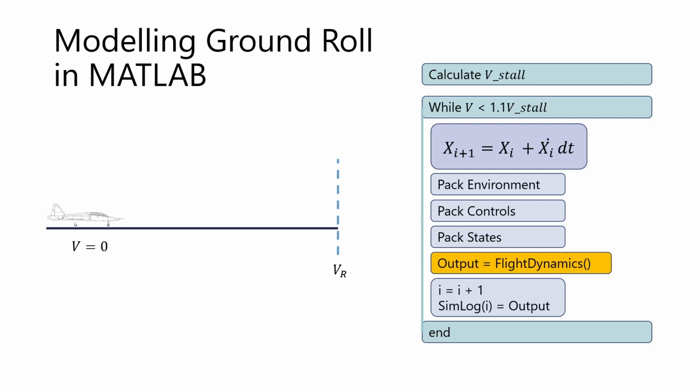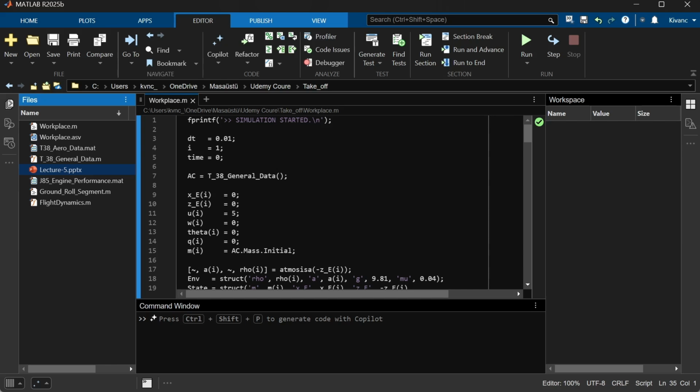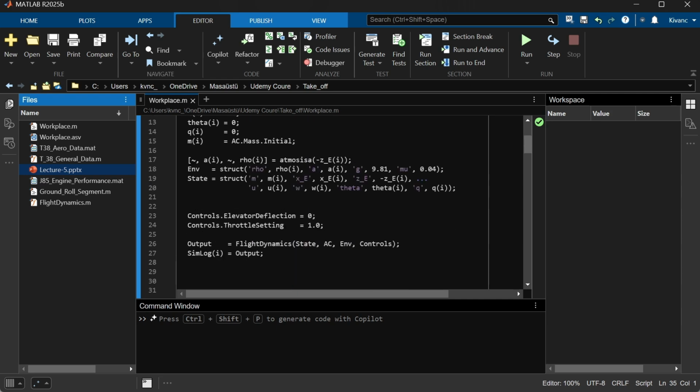In this video, we're gonna model the ground roll in MATLAB. Here you can see our pseudocode, let's say, or block diagram. According to this, we will build our MATLAB code. So let's go to the MATLAB. Okay, recall that this is our initialization part, and we will build on this code.